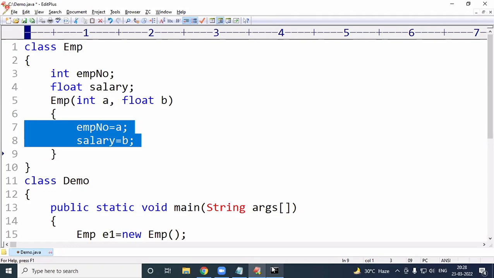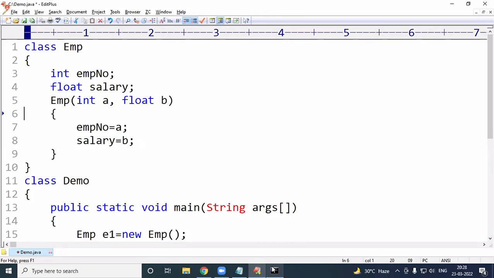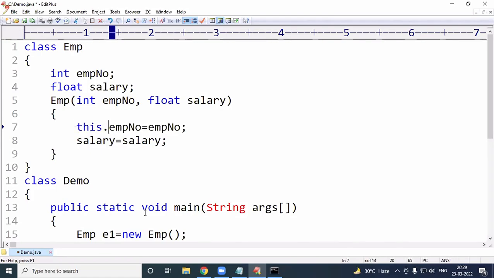But this keyword, when we have to write explicitly, same name is there. Suppose this name also same, employee number. This name also salary. If you write like this, what will happen? Employee number equal to employee number. If you write, how it will understand? It will understand this local variable only, again local variable. It is also local, it is also local. Like that it will understand. That is the reason to differentiate local variable, instance variable, this keyword explicitly required.